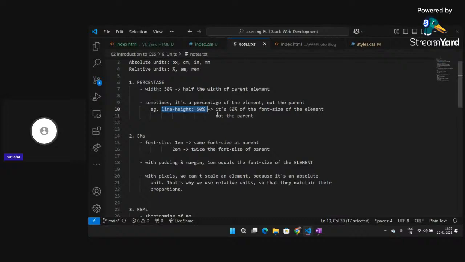So this is what it signifies, it says that wherever you are applying the units, this will be applied based on how they are calculated. Okay, so if we have width, the width percentage will be calculated based on the parent element. But if it comes to line height, this will not be calculated based on parent element. This will be calculated based on font size of the element. Okay, so this is the thing that you have to remember.